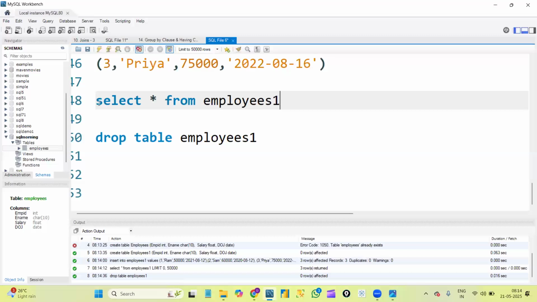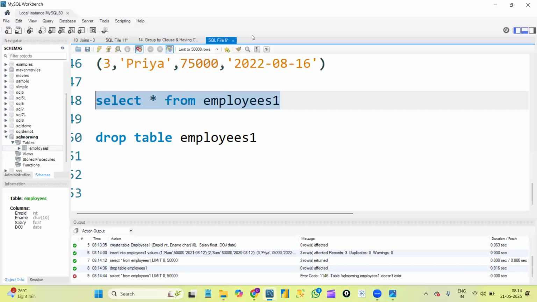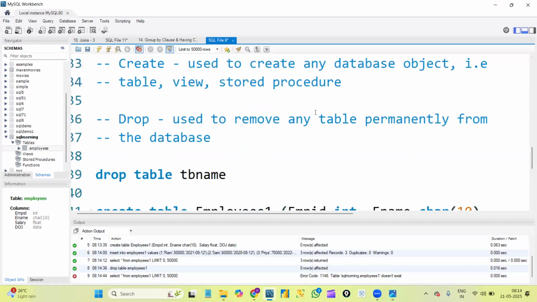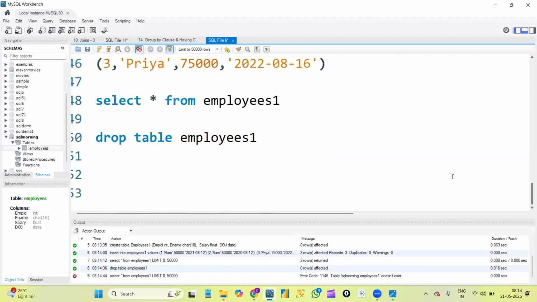Now if I execute select star from employees one, it will give me an error stating the table doesn't exist, because we just now dropped that particular table, right? Basically, drop command is used to remove the table completely or permanently from the database, right? This is about drop command.